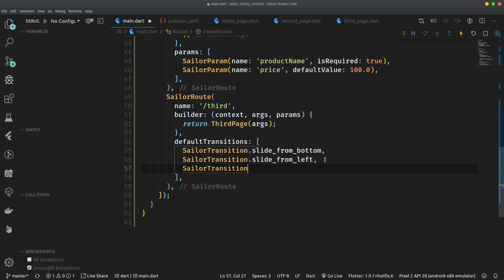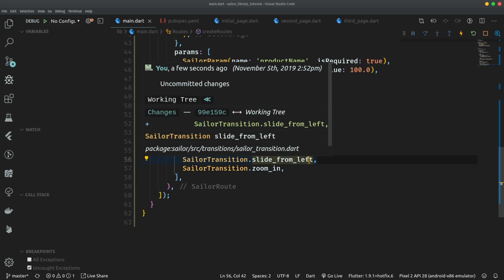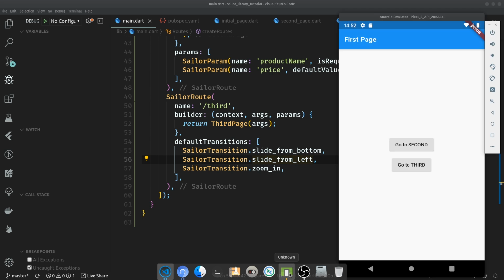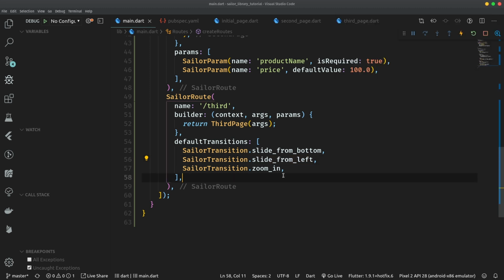So let's say Sailor transition dot zoom in. And now it's gonna look like something which I would not recommend you to do in your real projects, because looking at this transition, it really makes my eyes cry after I hot restart. So it's just too much in my opinion, especially when we change the curve and duration of the transition.